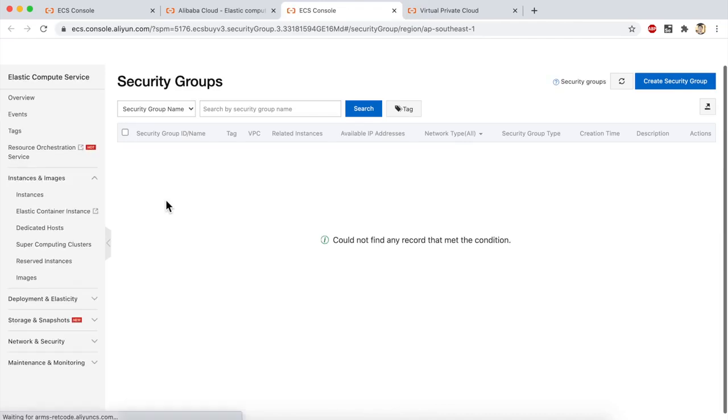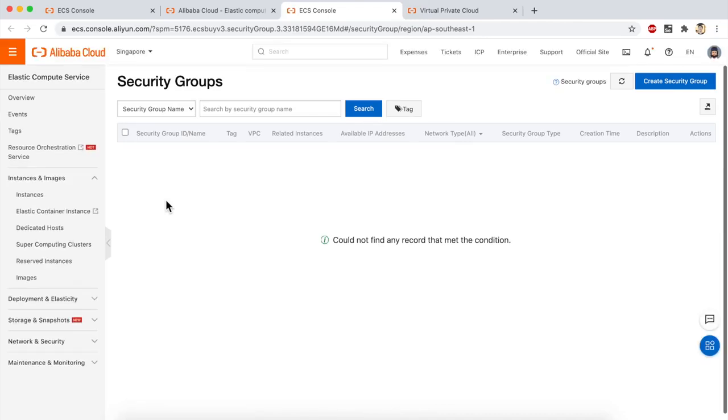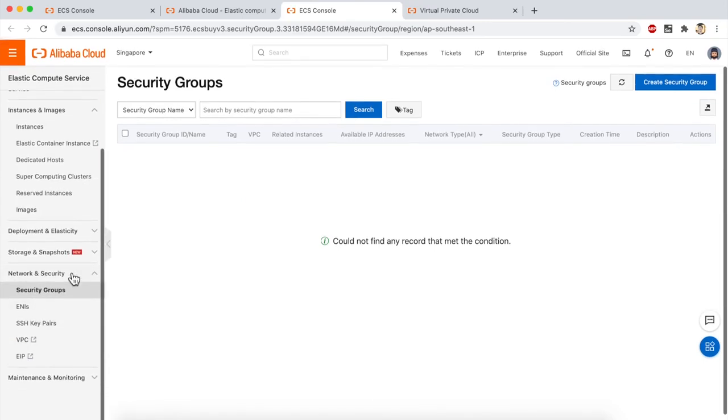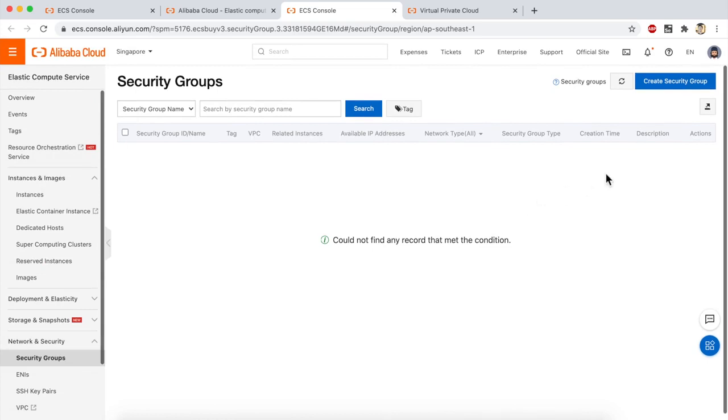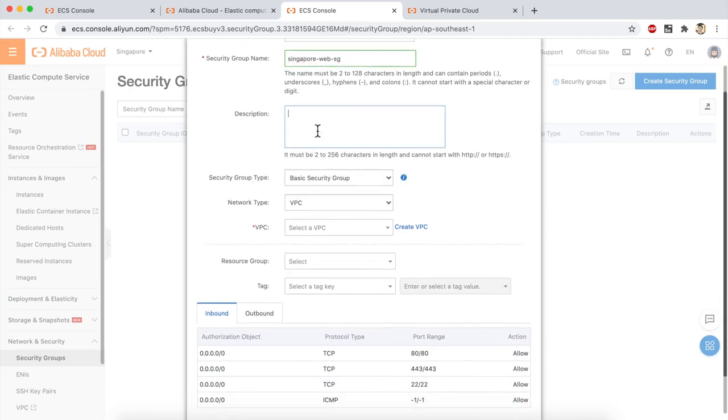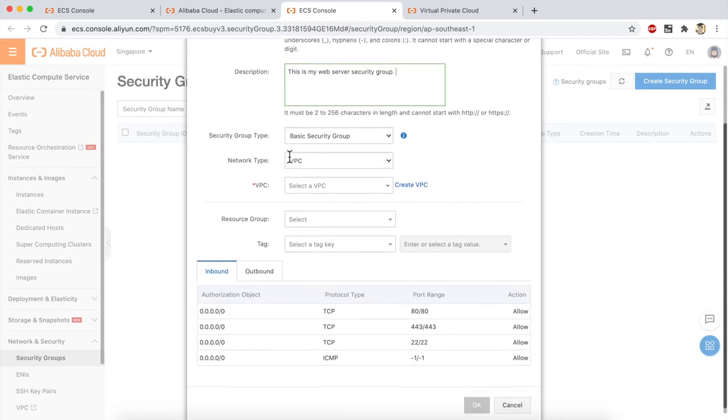I'll click on create a security group, and that will take me over to the security group portion of the ECS console. That's down here under network and security at the top. That's where security groups can be found in the ECS console. And I'll click on create security group, and we'll make a new one, and I'll call it Singapore Web SG. And I'll say this is my web server security group. And the description is optional, but it helps you remember what the group is for.